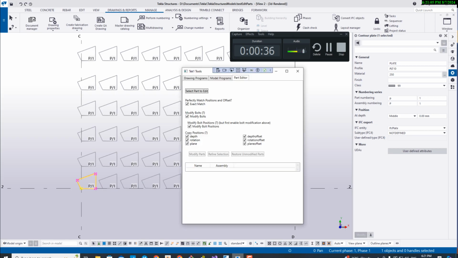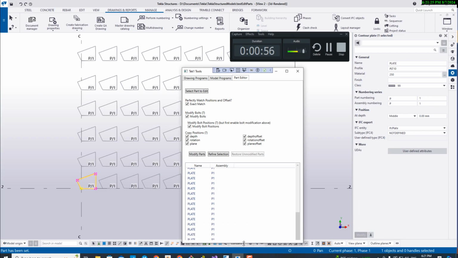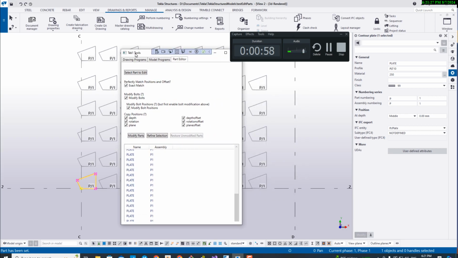So let's run the command. In fact, let's show you how it works. The first thing you need to do is select a part to edit. In this case, I have already selected a part. So when I click this button, it will automatically pre-select and populate this list here. Now, if this window is too small, you just have to increase it.